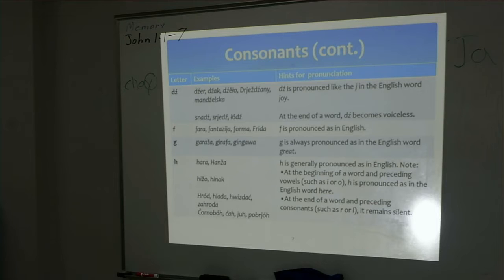Okay. H is like in English. Let's see what it says. I've got some notes. At the beginning of a word or preceding vowels, such as I or O, it's pronounced as in the English word here. At the end of a word and preceding consonants, such as R or L, it remains silent. So, Hara, Anja, Hijo, Enoch.